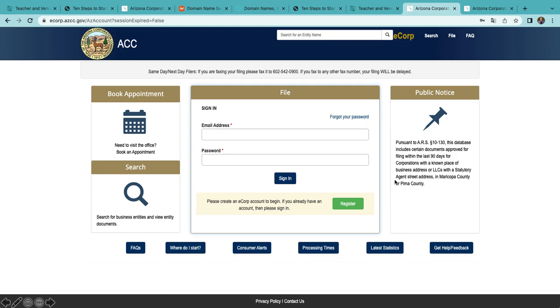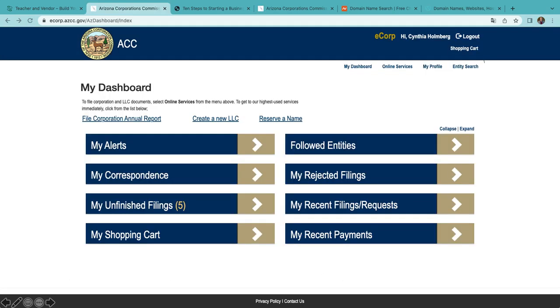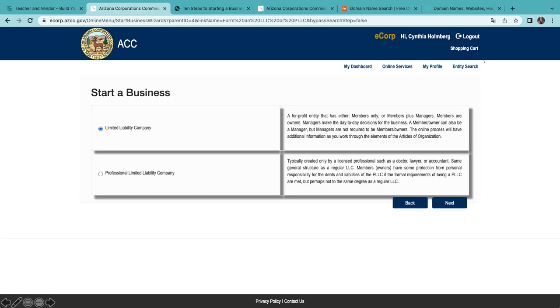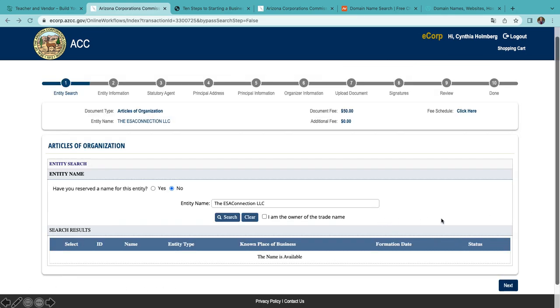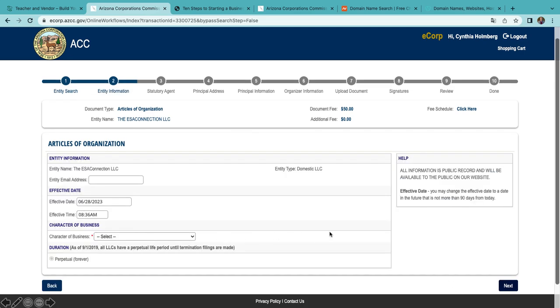If you haven't already registered with them and have an account, you're going to register. And you're going to come to a screen that looks like this, and you want to create a new LLC. So you're going to click here. It's going to take you to this screen. You're going to click here and hit next, and then you're going to input your name. You already know it's available. It's going to tell you it's available. You're going to hit next, and then you're going to start filling in your information.